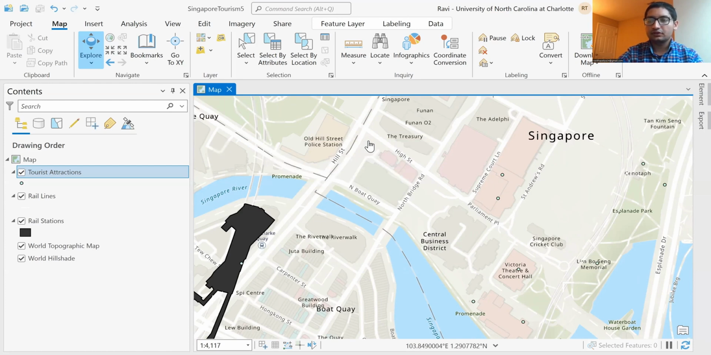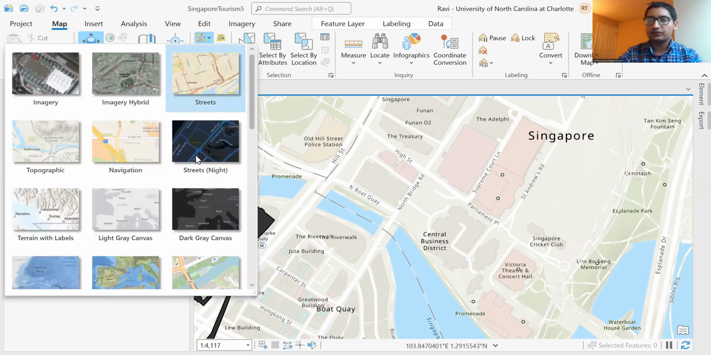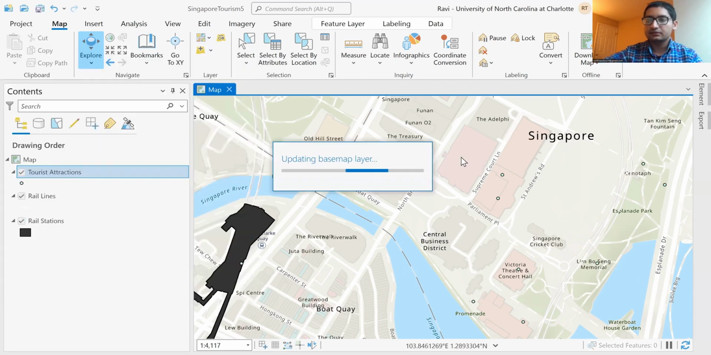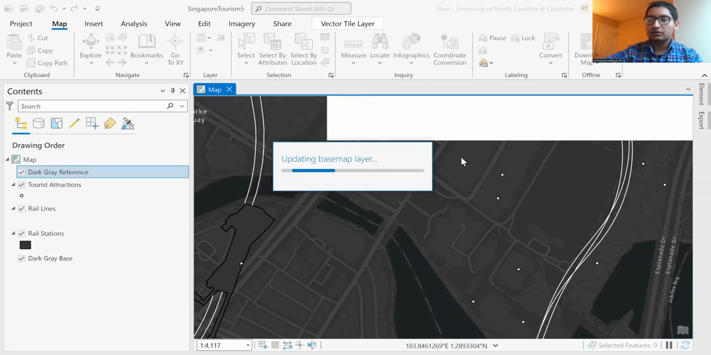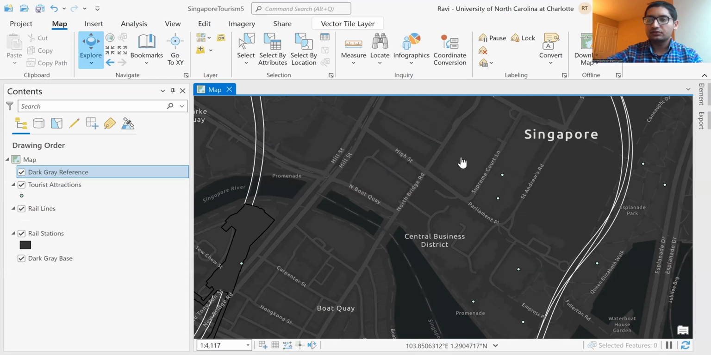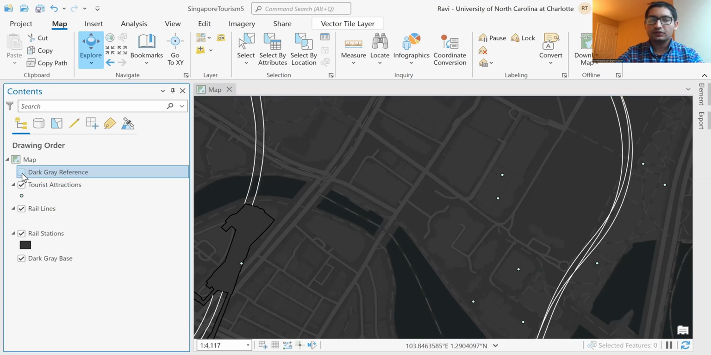Now we want to style the map. In step 1, on the map tab in the layer group, click base map and choose dark gray canvas. As you can see, after doing so, the base map changes. Now in step 2, in the contents pane, uncheck the dark gray reference checkbox.